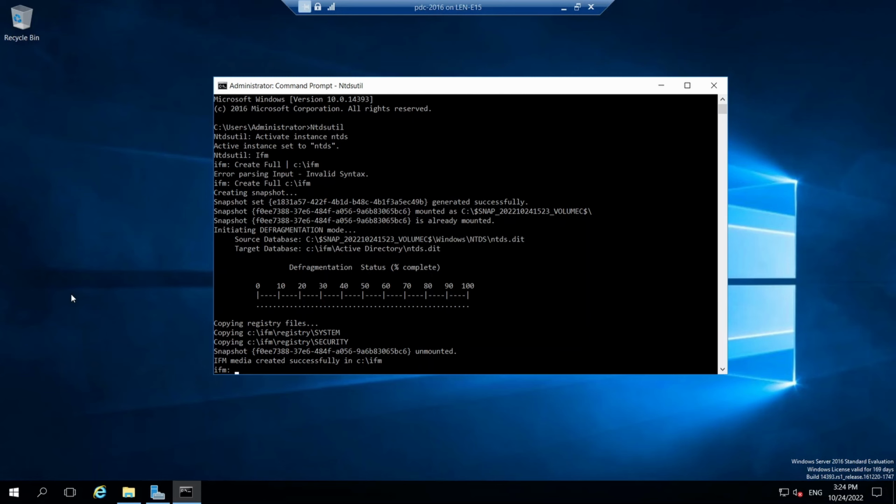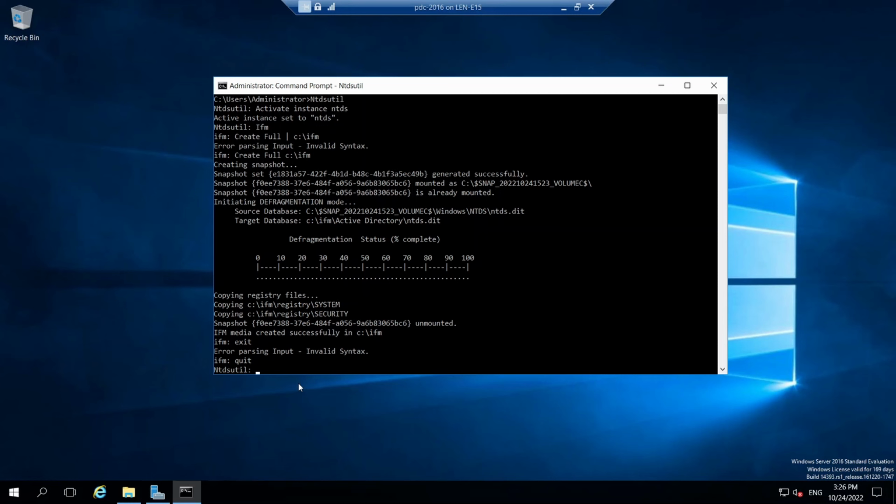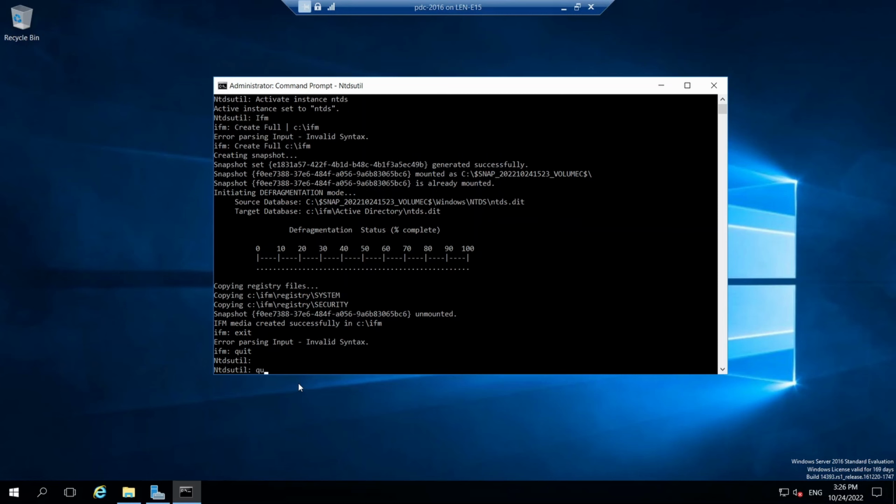So now with this I'm going to be installing a new Windows Server 2016 and then we will be installing from media. So just press quit, and enter, quit.